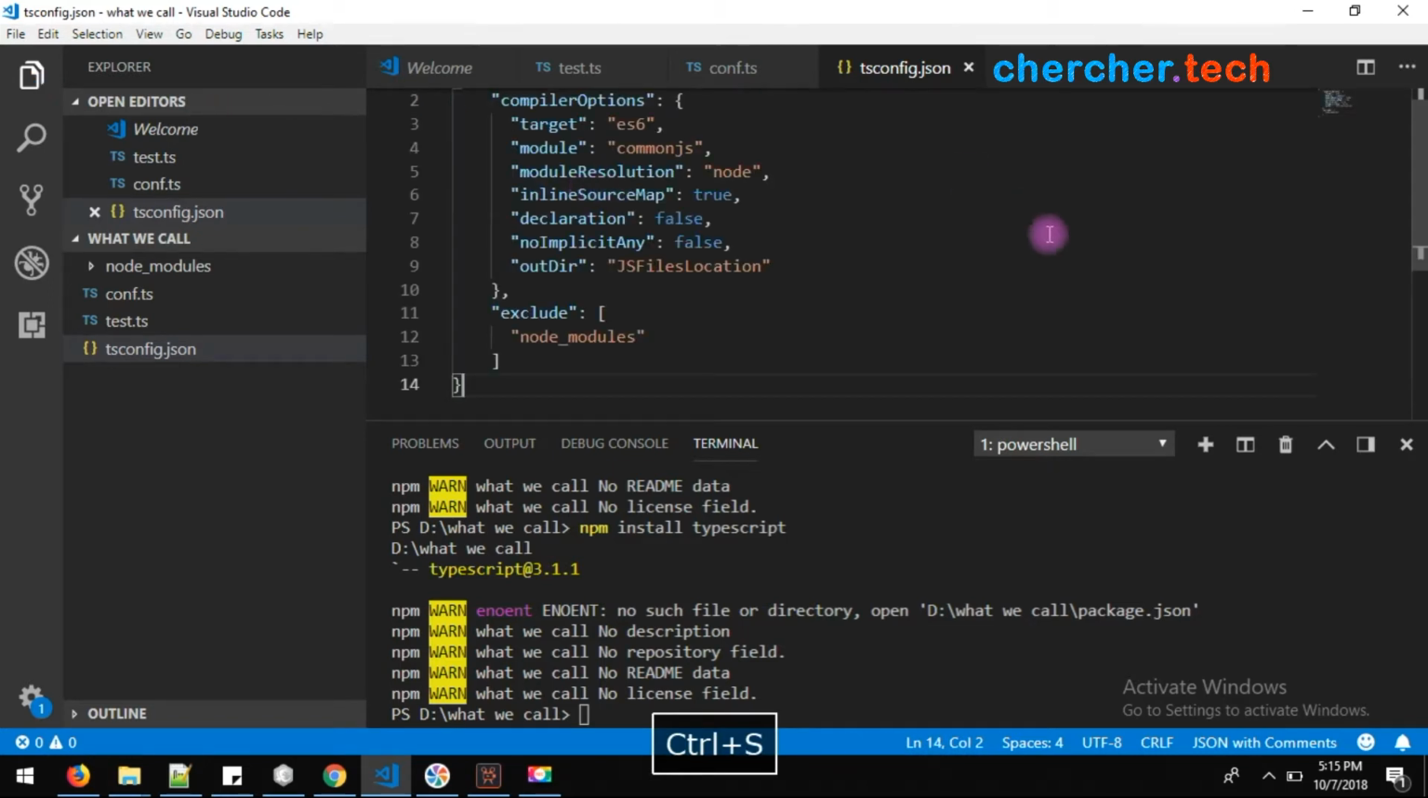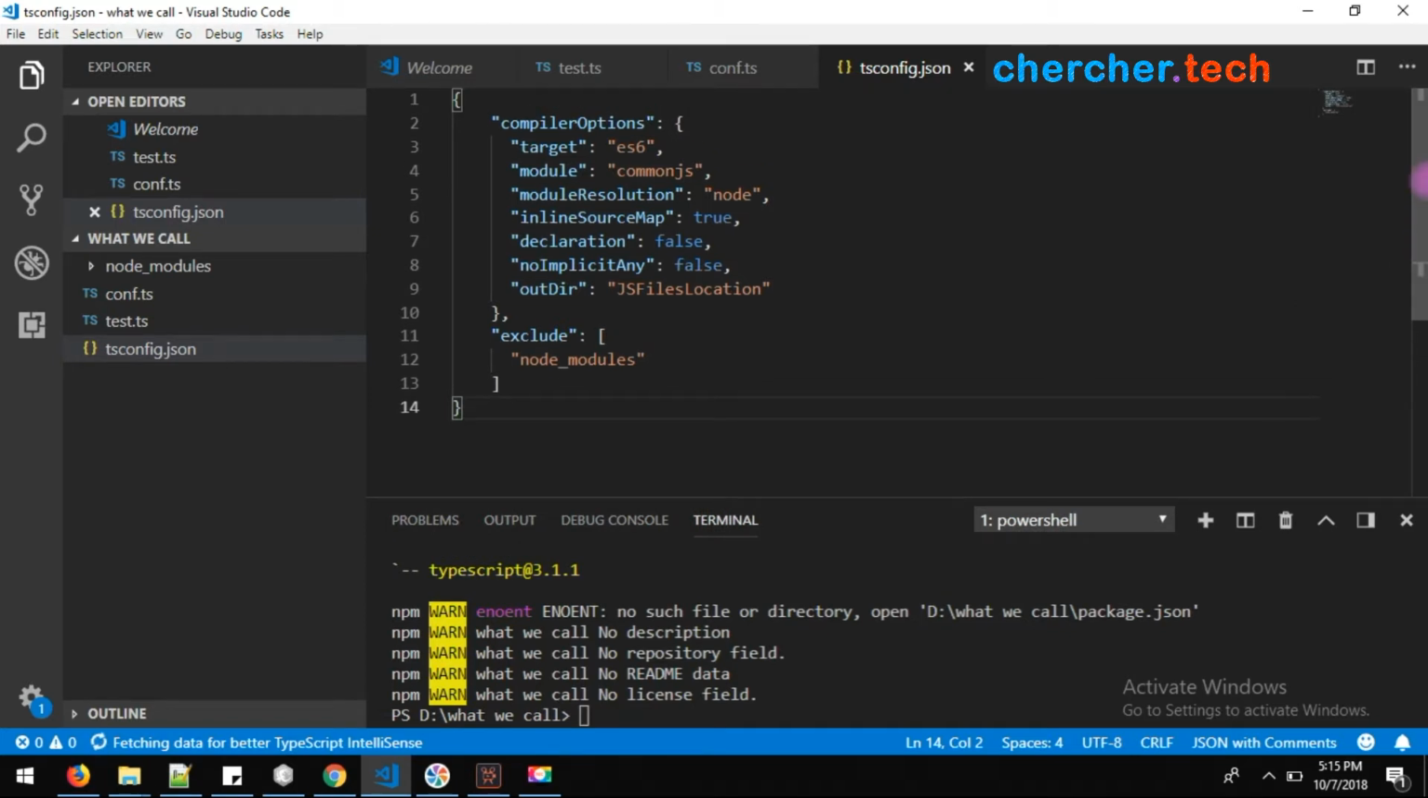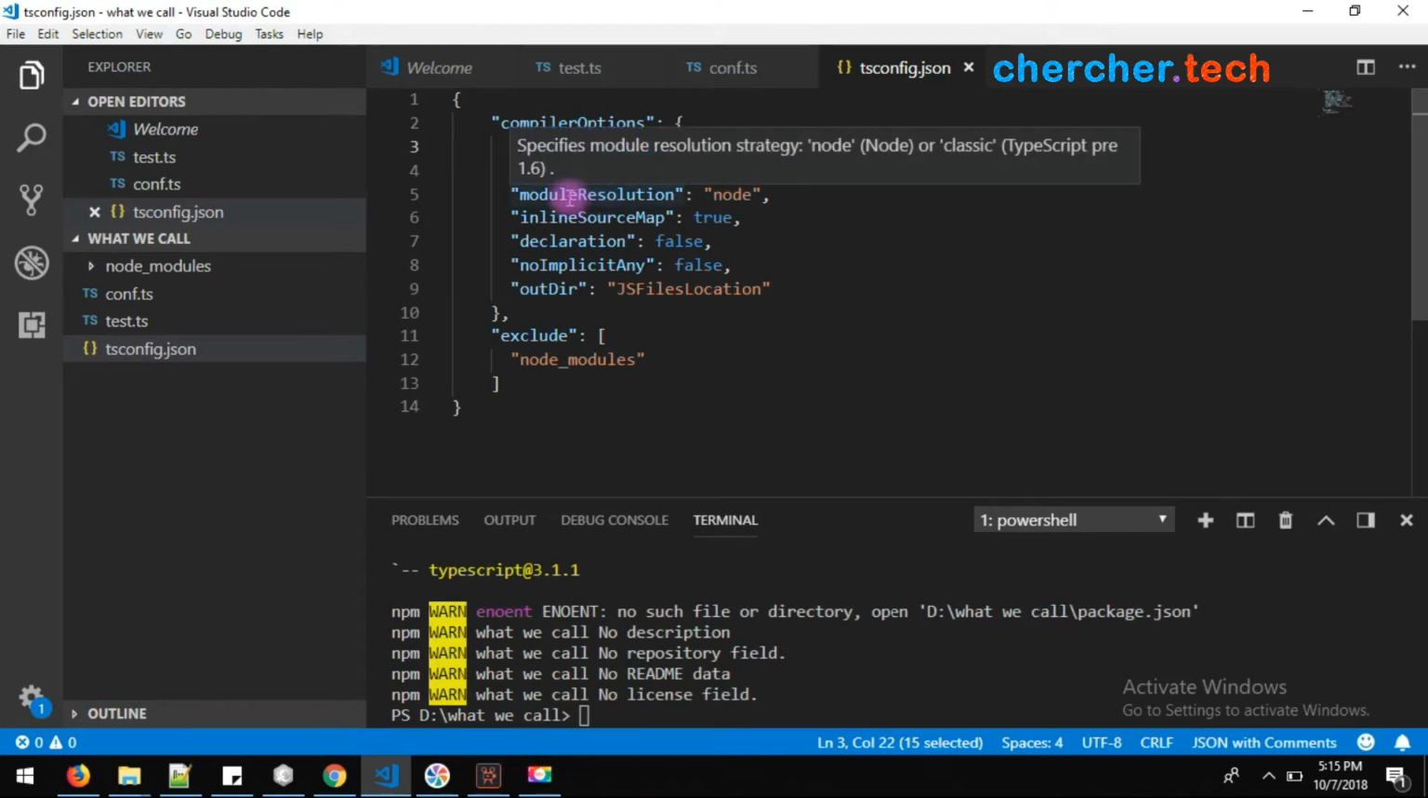Basically this config file will have all the details, like which version you want to compile to, which folders you want to exclude from the compilation, or under which folder you want to place the compiled files, something like that. Here we are targeting the ES6 version. Module resolution is node modules most of the time. And the output directory is the JS files location.